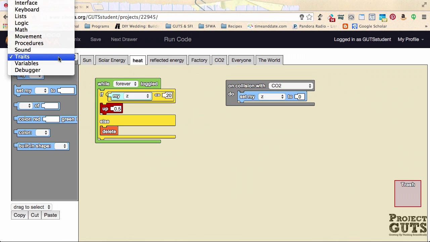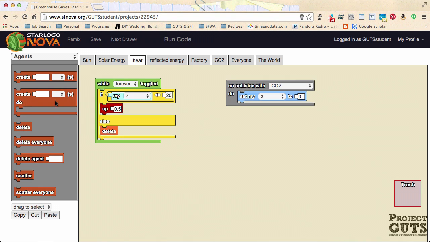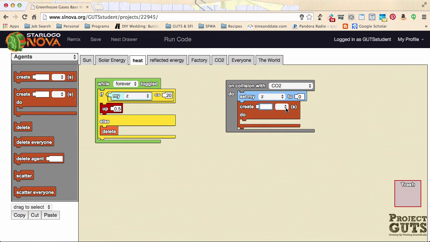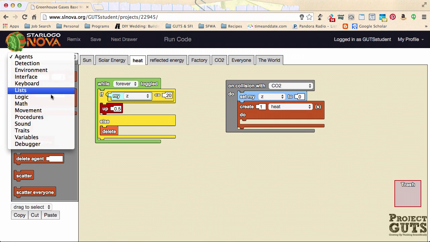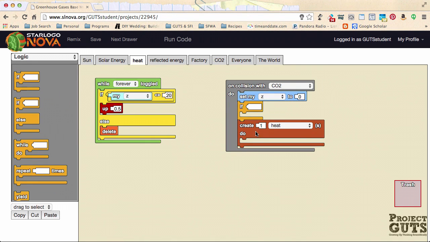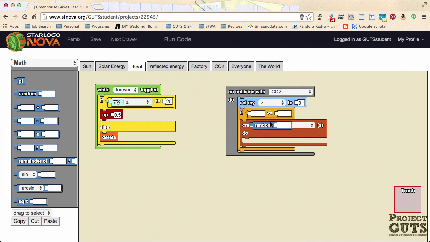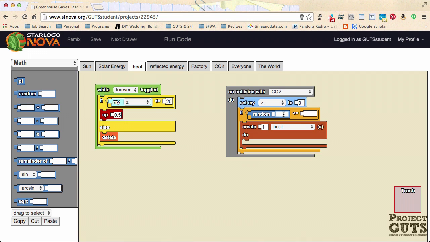What I'd like as well is that some of the time I'd like to actually create another heat. We're going to say create one heat, but we want this only to happen some of the time. So we need to find an if statement to put it all in. So here we go. We'll say if a random 100 is less than or equal to 10, that will be about 10% of the time, we'll create one heat.